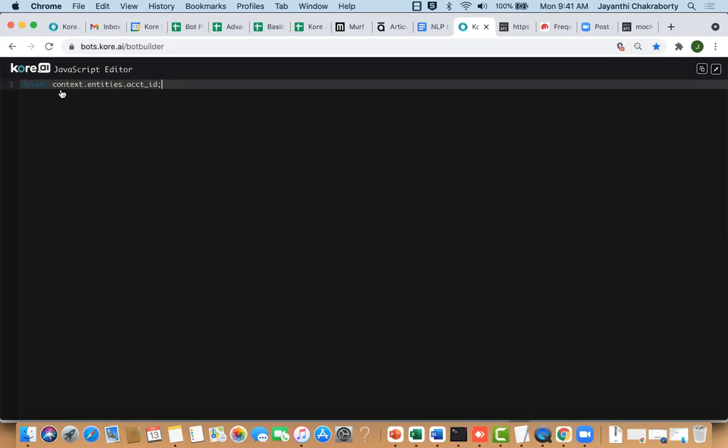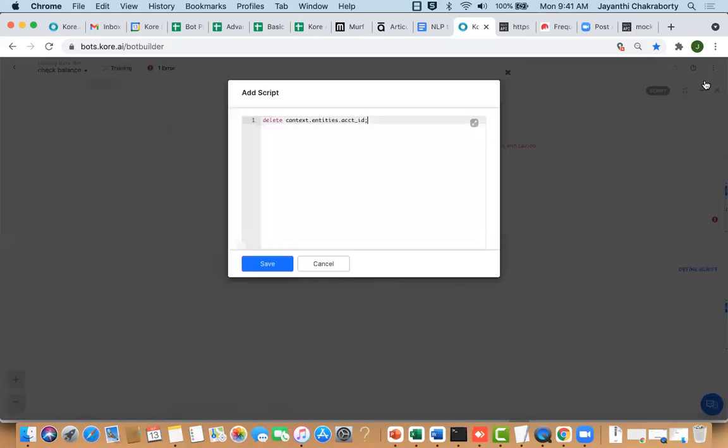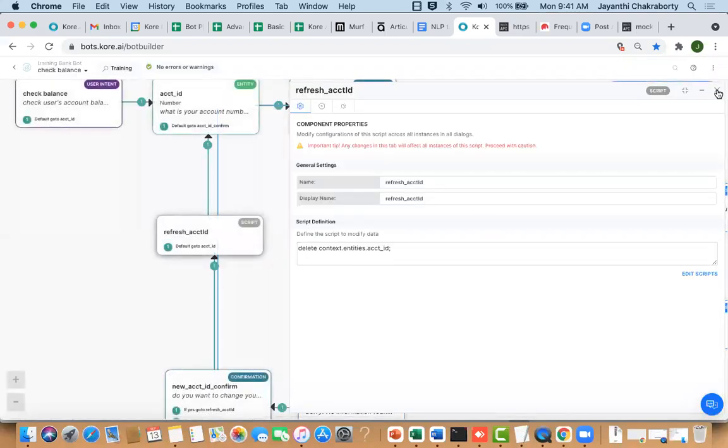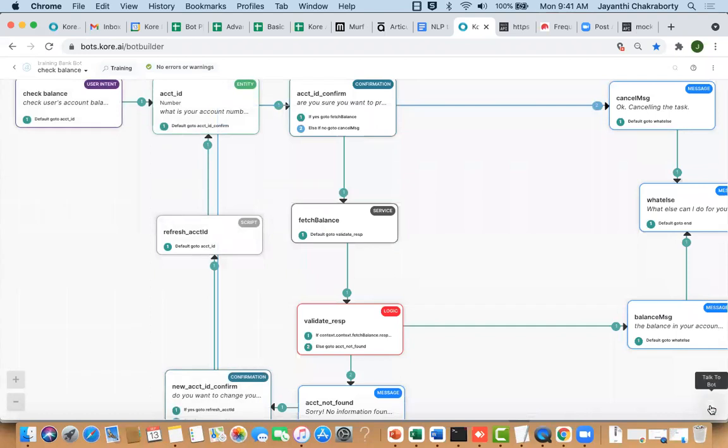Now, once again, see, I'm not using the double curly braces within the JavaScript or within your transition flows. You do not need to use the double curly braces. It is only required in your prompts, messages, and your service node configuration. Now, once I do this, let's save this. And now let's try the flow all over again.